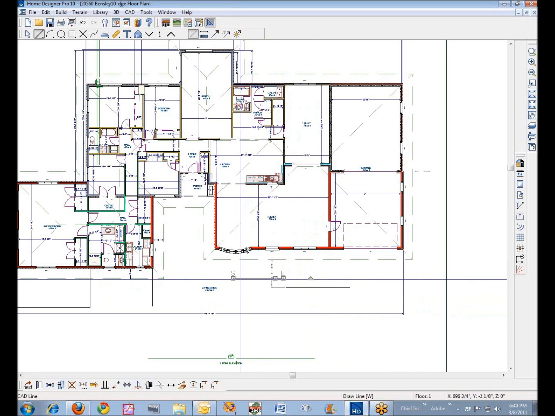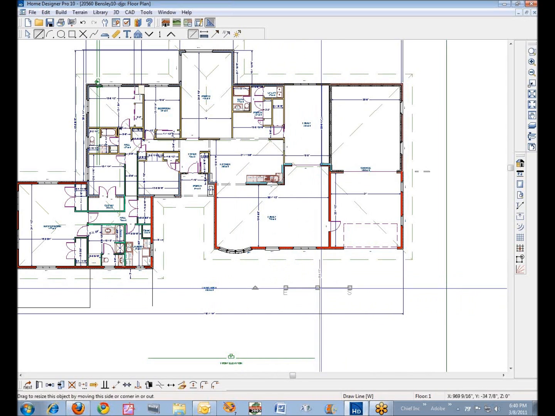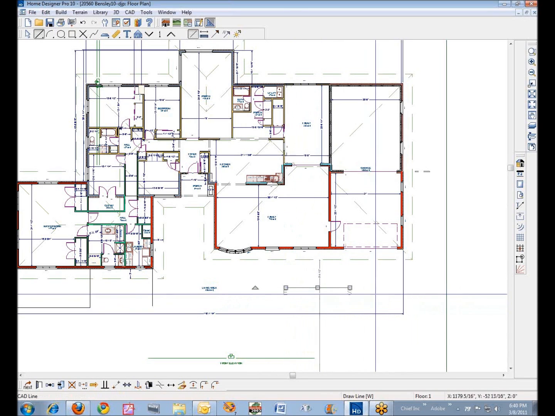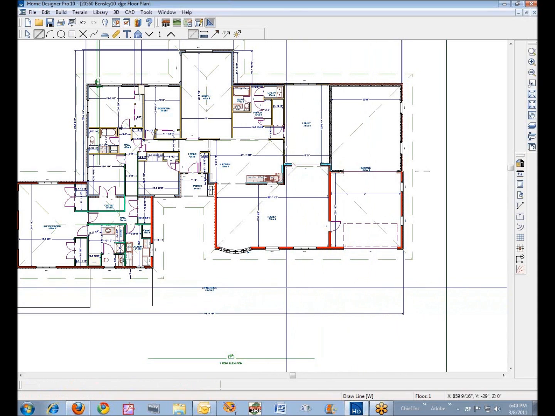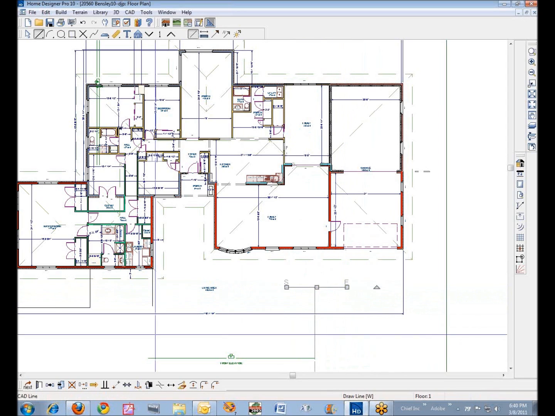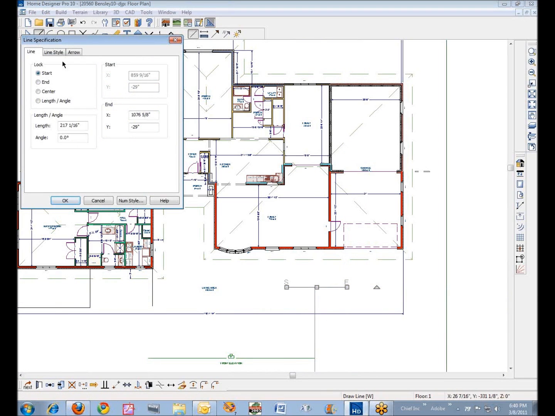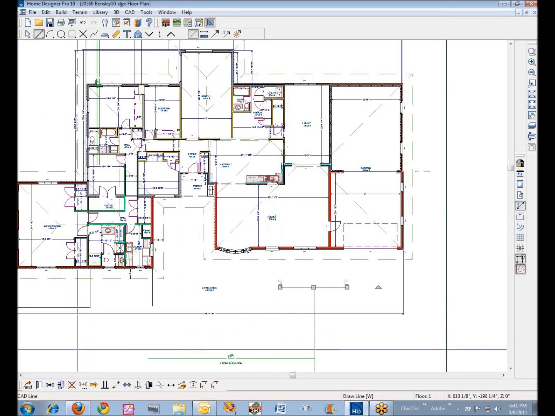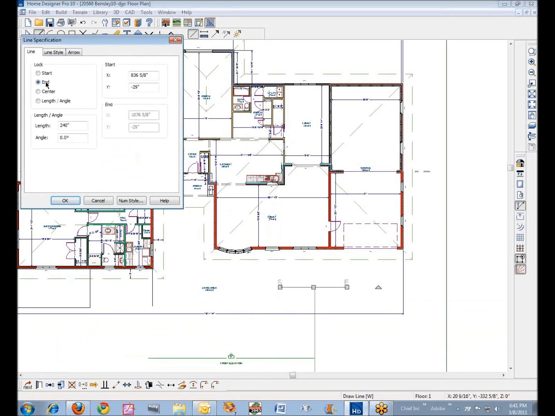Not all objects are ones you create yourself, but it's nice to know what's the end and what's the start. So now I can take this line here, and I'm going to lock the end that's over here, and then change the length. Well, change it to 20 feet, 240 inches. Click OK. Well, that's what it did. So really knowing your software makes a difference.